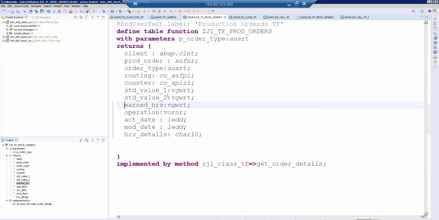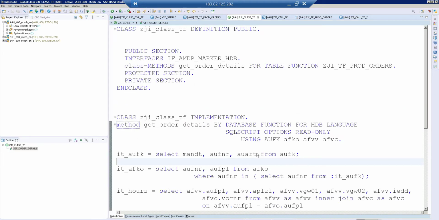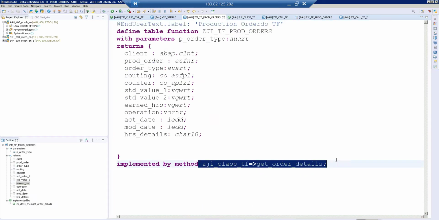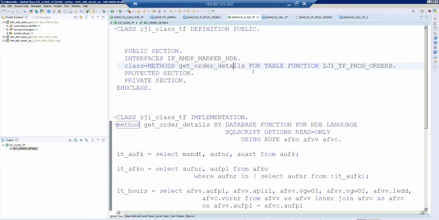Let me activate the table function and go to the method. It's activated successfully. I'm going to do a small manipulation, like addition of two fields. I'm going to do it for this earned hours. So go to my method. Here it is, the class and method name. I need to go to this class, and I have only one method so far, get order details.